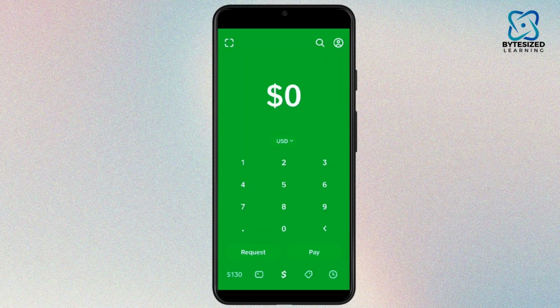And on today's video we will see how we can put referral code in Cash App. So without further delay, let's get started with this video.